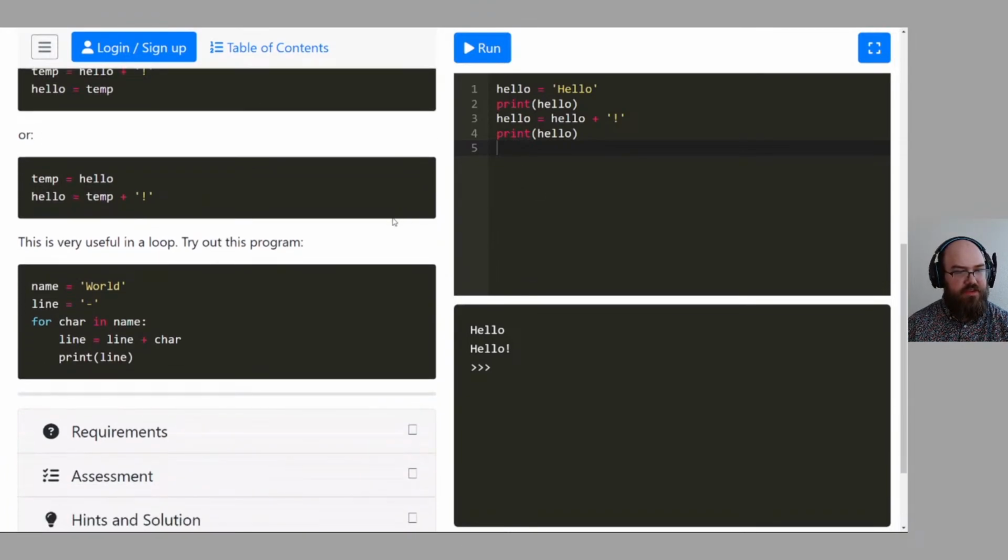This is very useful in a loop. Try out this program. Name equals world, line equals dash, and so on.